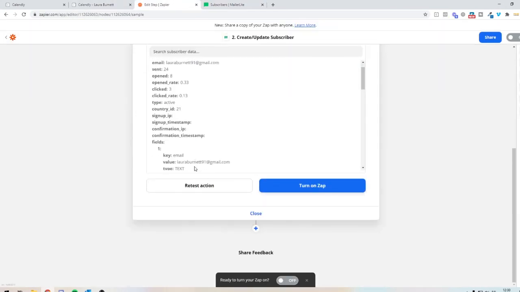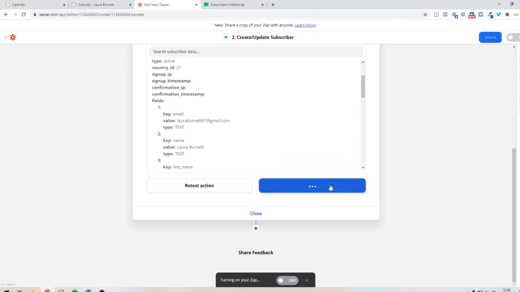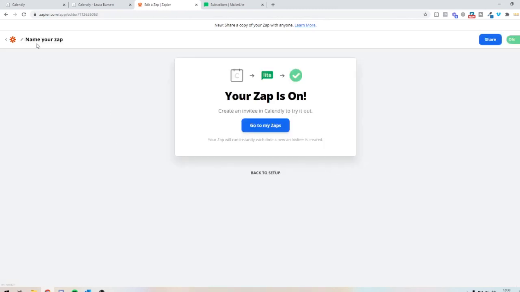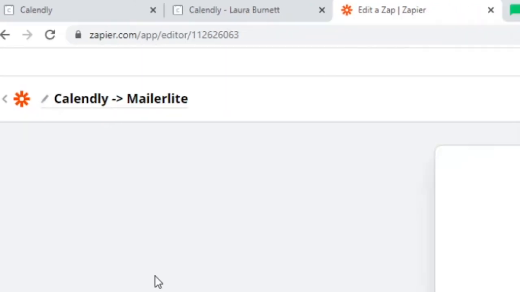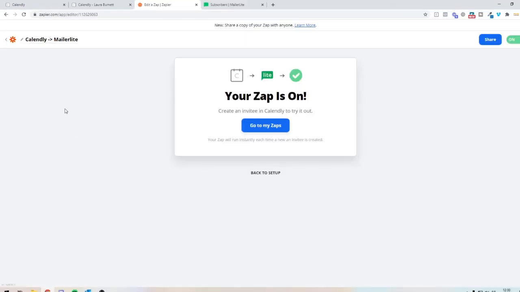Once you've done that, all you need to do is click turn on Zap, happy days, and then give your Zap a name at the top, such as Calendly to Mailerlite. And that's it. You are all set up. You are all done and dusted.